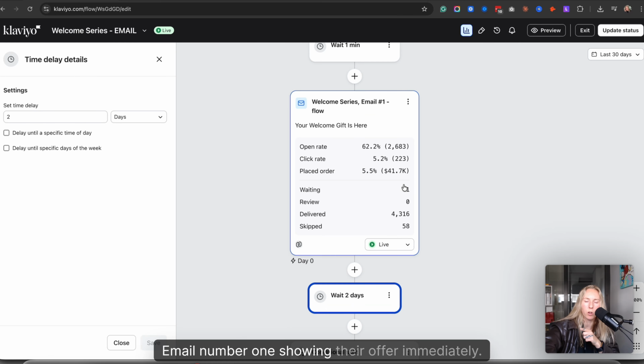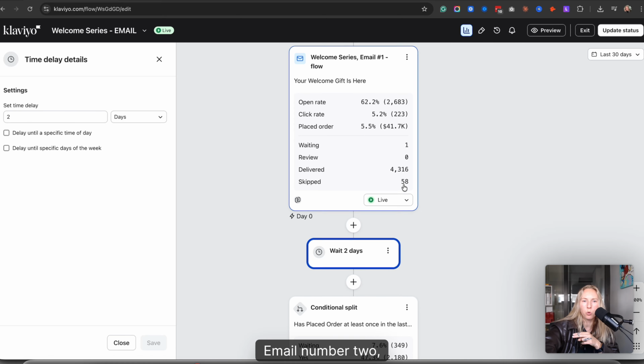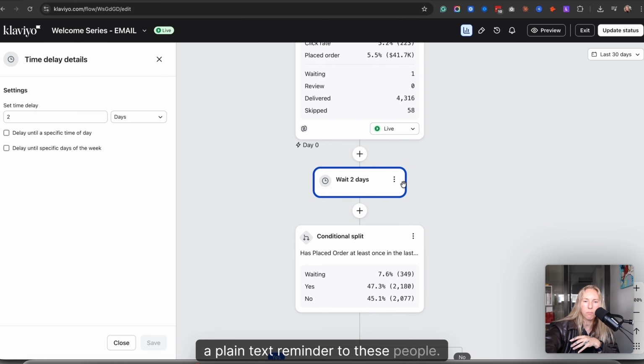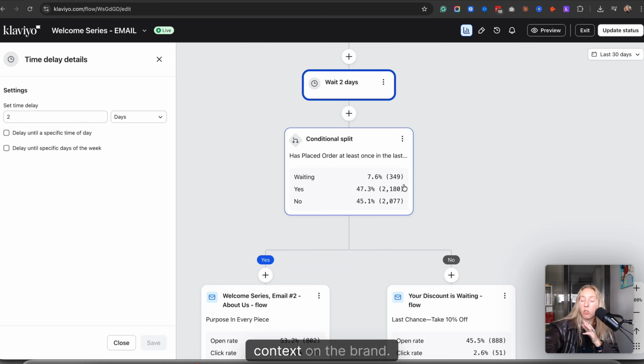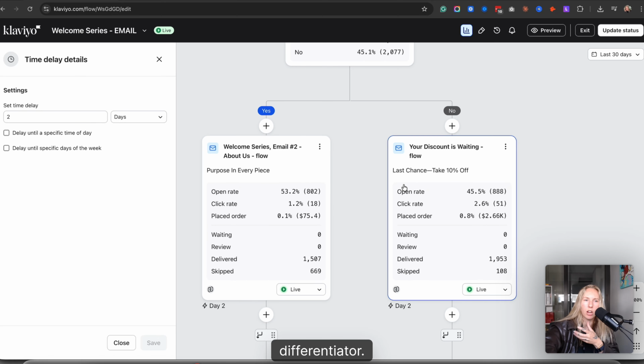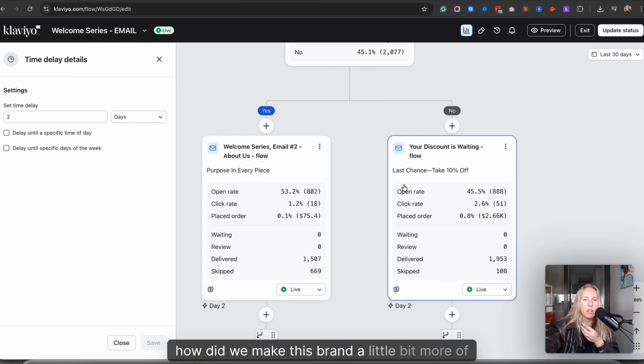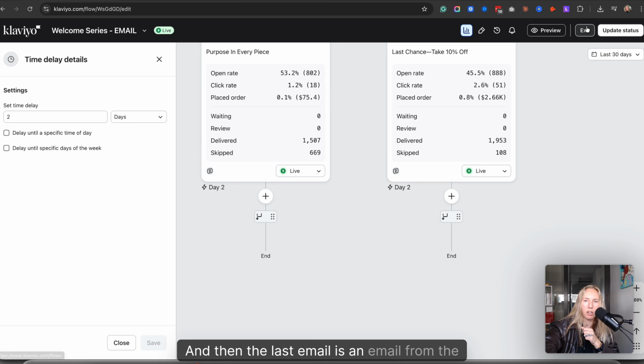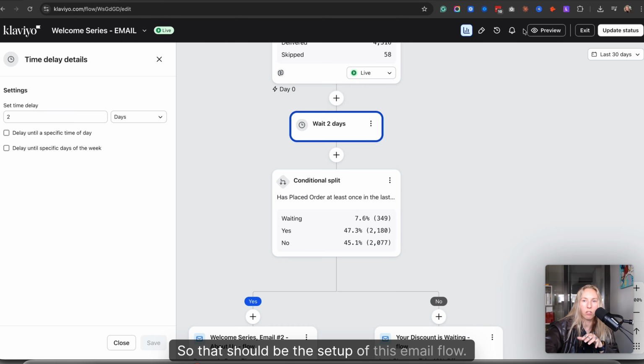Email number 1, showing their offer immediately. Email number 2, a plain text reminder to these people. Email number 3, context on the brand. And then email number 4 is some kind of differentiator. How we're superior? Who are we as a team? How did we make this brand? A little bit more of that. And then the last email is an email from the founder or something to that degree. So that should be the setup of this email flow.